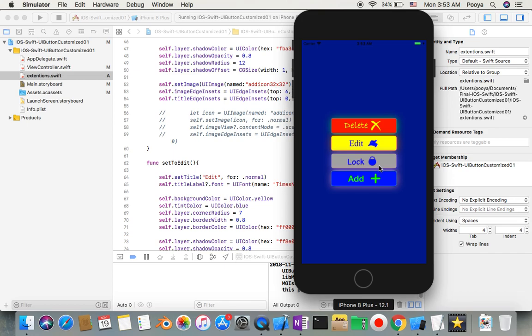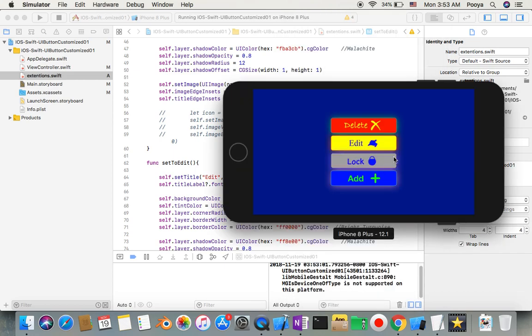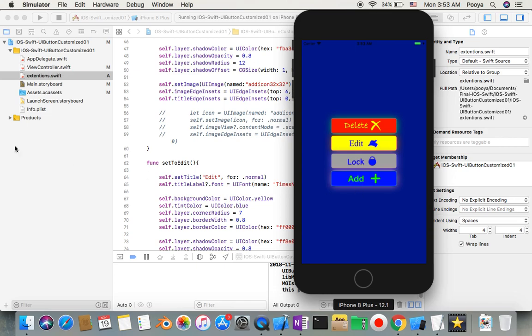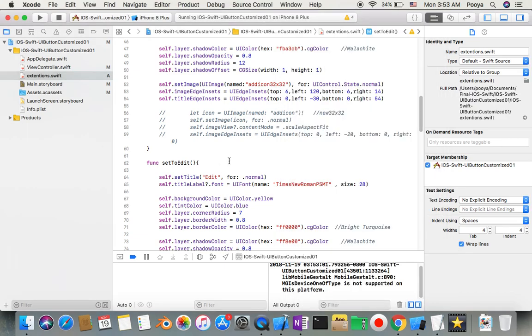So yes, here we made these beautiful buttons, and as you see they are very handy and easy. So you just need to add this extension to your project and use it, or even you can make it more customized for yourself.